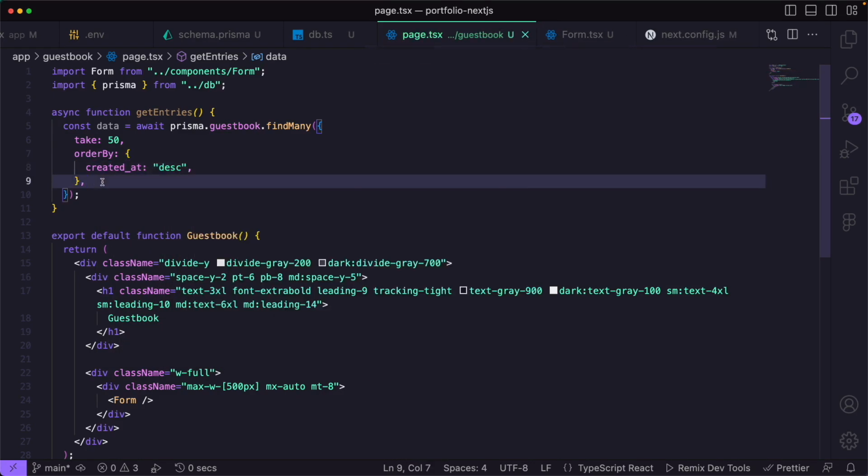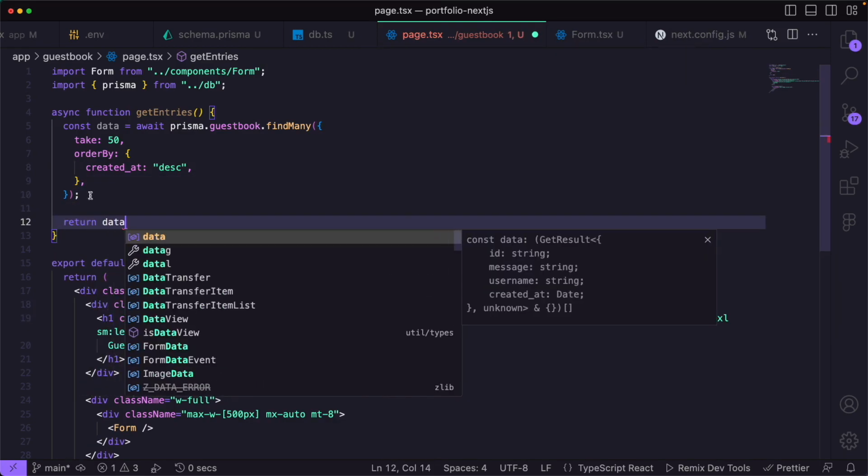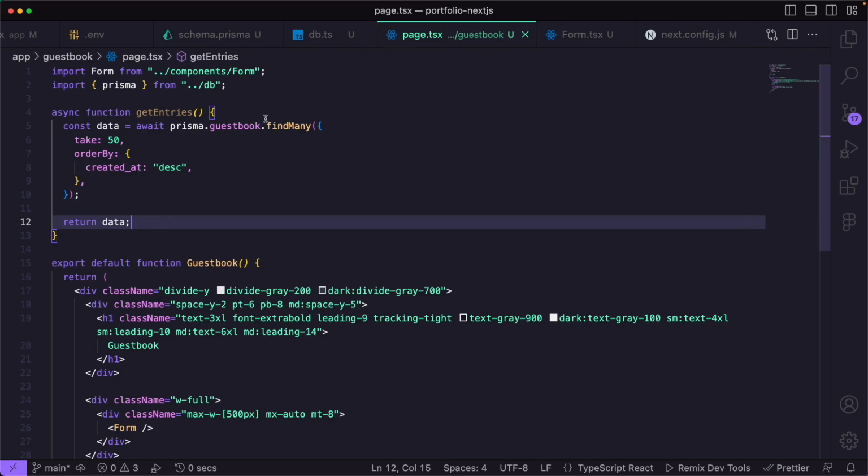Now the last thing you'll have to do is return that data. So let's just do a return data. Now this is safe to do because right now our page.tsx is a server component, so it only runs on the server and it does not have to hydrate anywhere on the client.